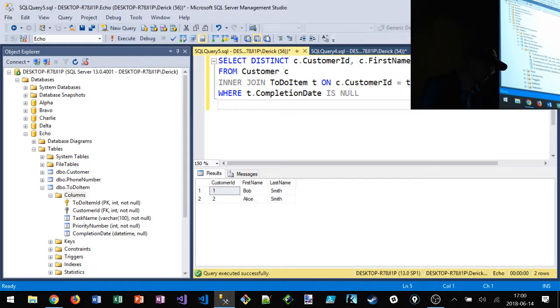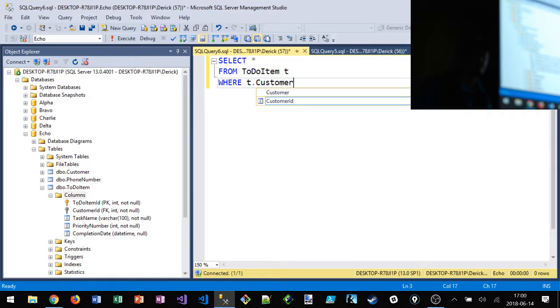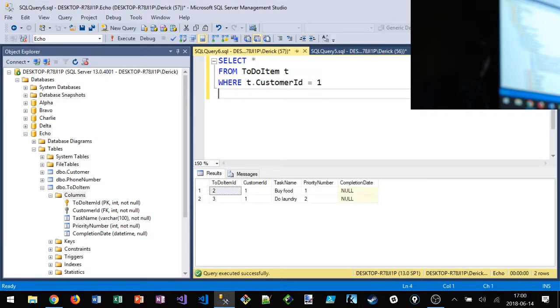The last one, delete all items completed over a week ago for a given customer ID. This will be our last one for this exercise. So we're going to be talking about to-do items. Let's go ahead and get that in there. It's for a given customer ID, so we know what we're going to do. We'll go ahead and just pick Bob. There are his 2 items. Over a week ago.